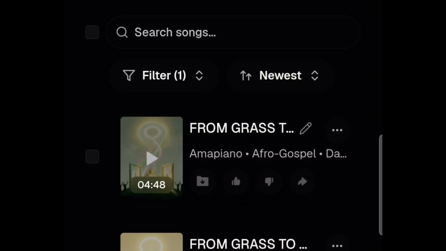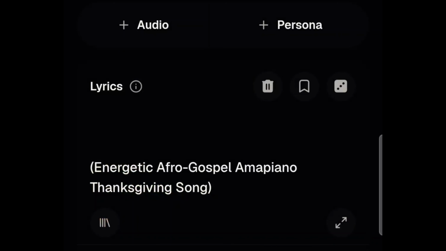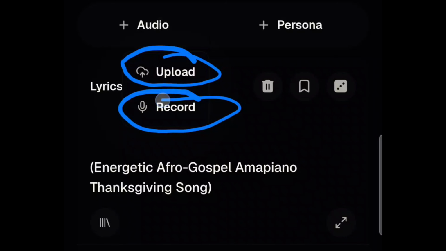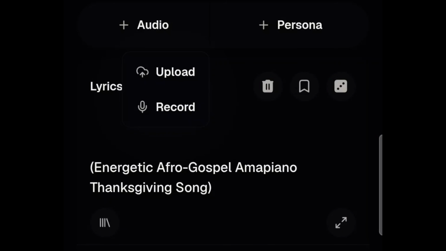All right, moving back here, you can also record your own voice or upload an audio clip and it will generate your own song for you. How to do that? Come over here and click on audio. You can either upload a sound or record your voice, and it's going to generate a song for you. So that is how easy it is to generate your own song.